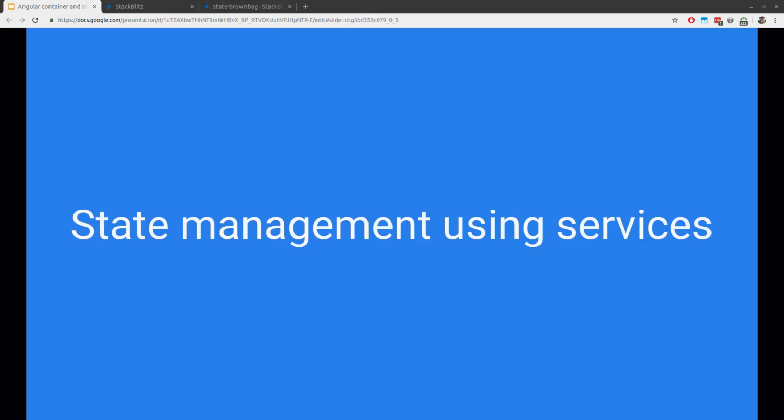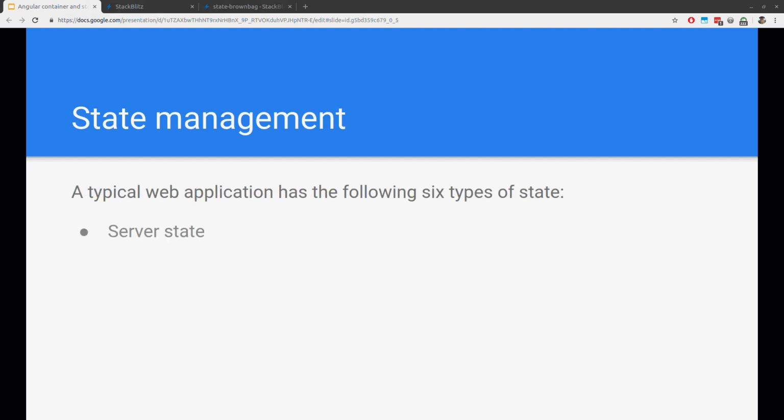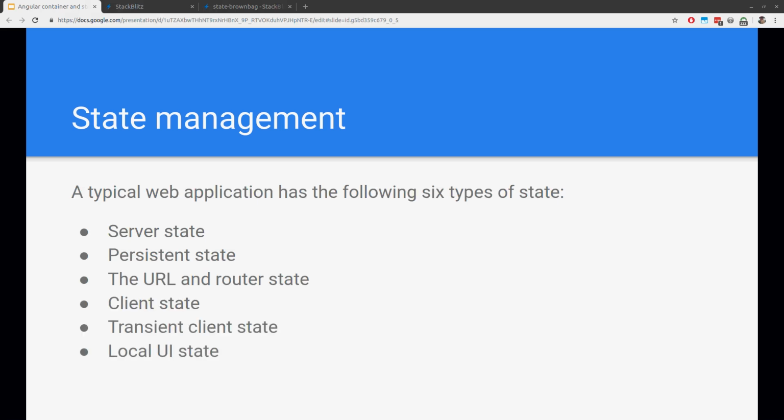So let's go ahead and get started talking about state management. Specifically, I'll be going over how to handle state management while you're using services. If you're not familiar with what state management is, you're doing it even if you don't know that you're doing it. It's one of those things that happens ad hoc if you're not paying attention to it. And so there are a lot of problematic ways you can go about doing it.